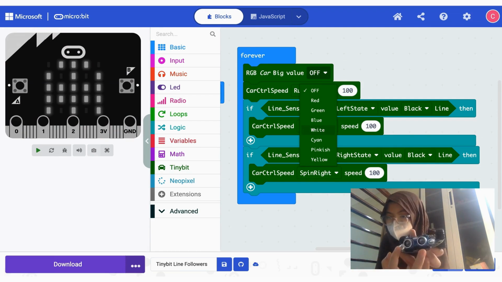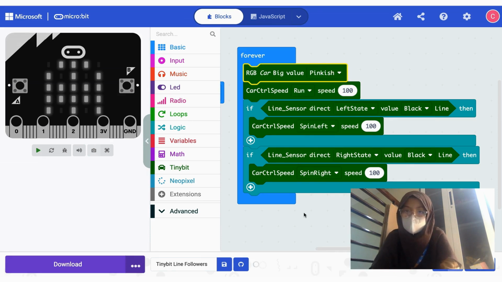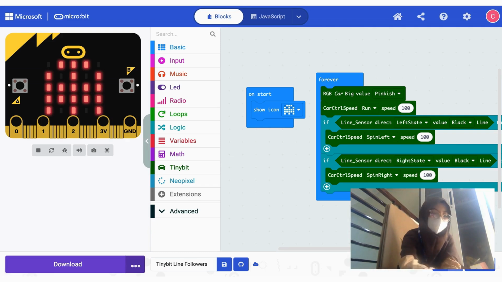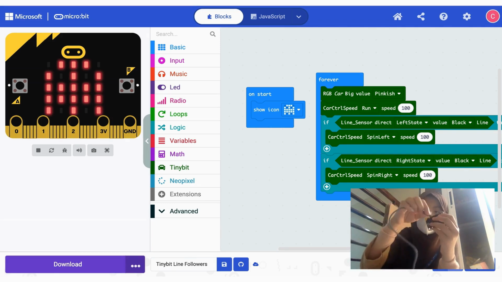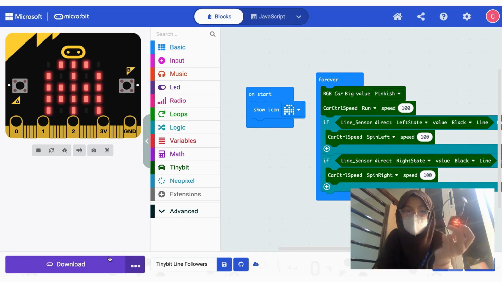Put the cable into your laptop, and connect the cable to the micro:bit like this, and you can download it. But first, you have to connect the micro:bit to your laptop. It will not take a long time. So you can see, yeah, it's already connected.